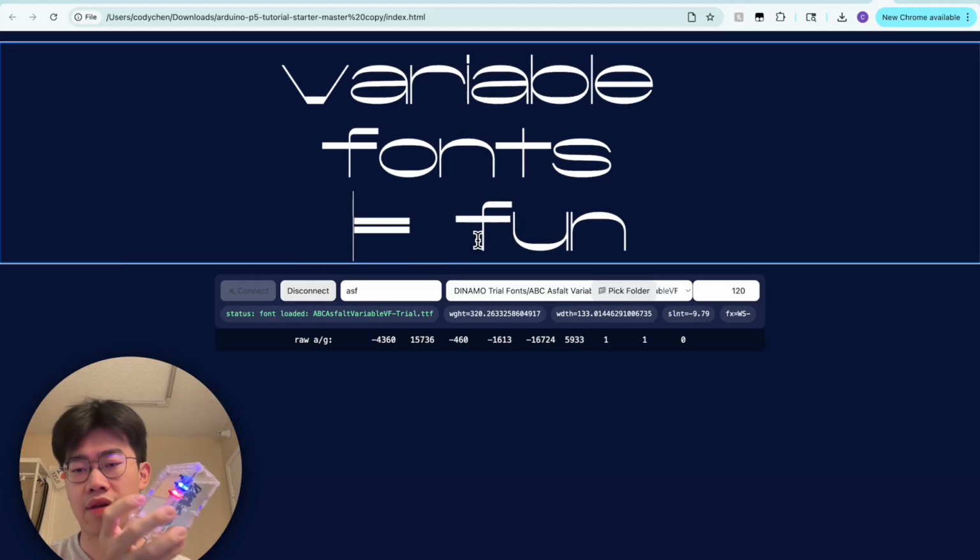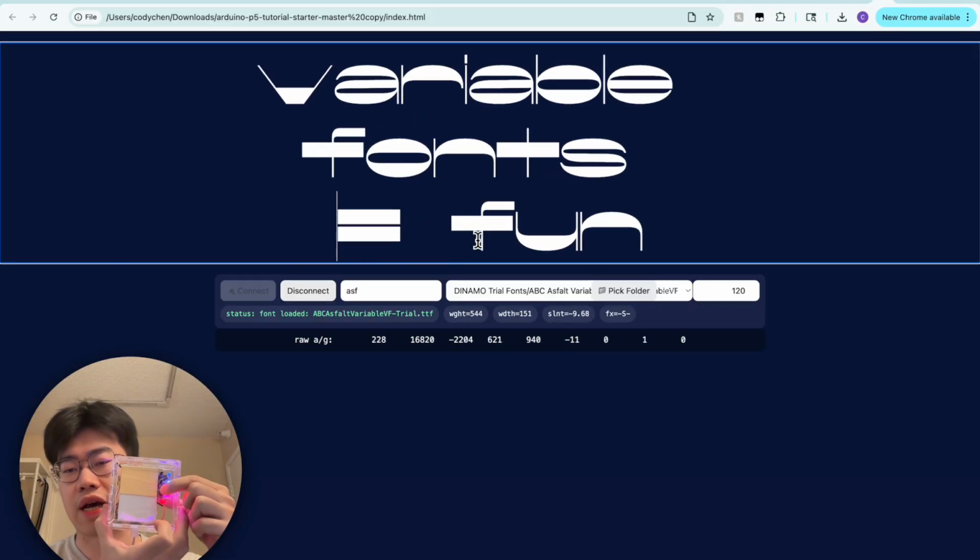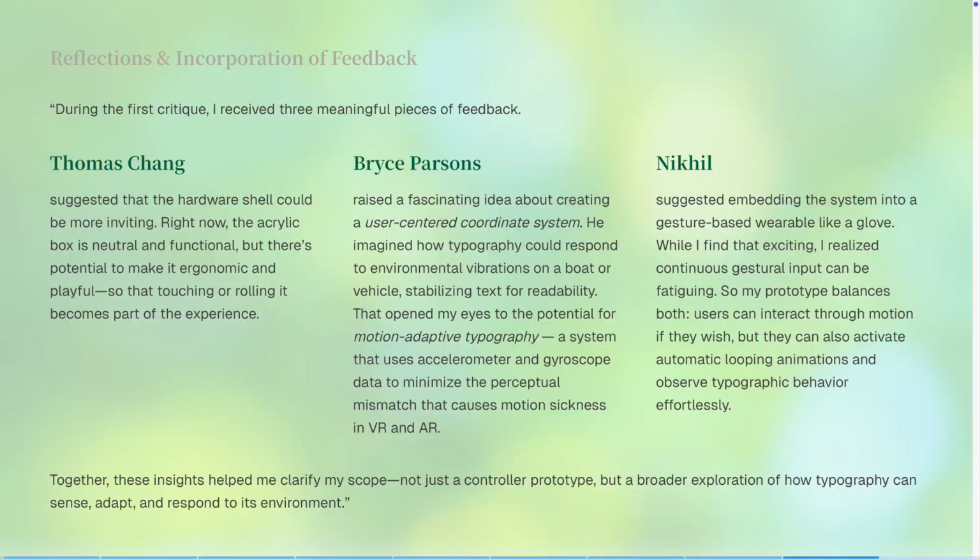During the first critique, I received 3 meaningful pieces of feedback. Thanks, Thomas Chen suggested that the hardware shell could be more inviting. Right now, the acrylic box is neutral and functional, but there's potential to make it ergonomic and playful, so that the touching or rolling becomes part of the experience.